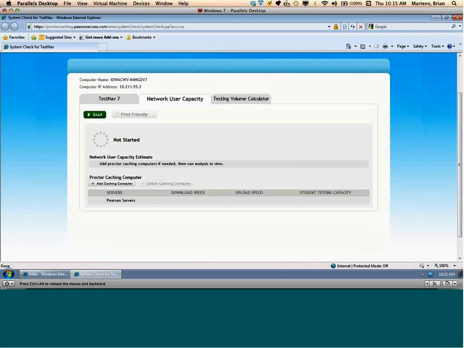Next, I want to use the Network User Capacity tab. And this is where we're going to do a bandwidth test. We're going to do a bandwidth test between my machine straight out to the Pearson servers. I'm also going to do a test from my machine to my proctor caching machine that I just set up. In order to do the proctor caching machine, I have to tell system check where it is on my network.